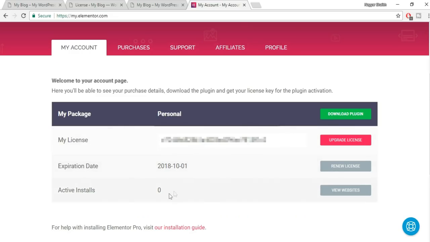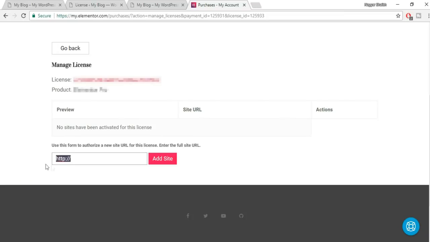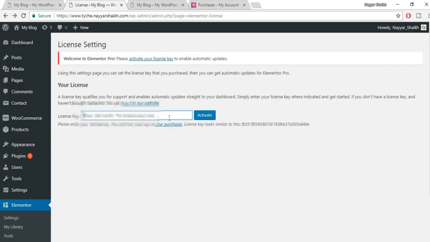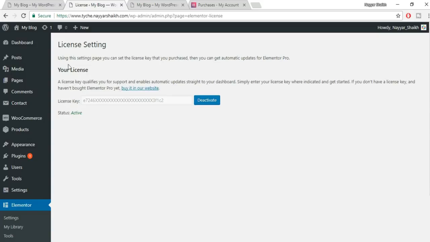But before entering the license key, you have to activate your website. So the third option is activate installs, and here you have this button which says view websites. Click on view websites. And here put in the URL of the website which you want to add. So I'll put in my URL and click on add site. Fine, so I have my website over here. Now what I'll do, I'll copy this license from here and paste it over here and click on activate. Okay, so it says the activation is done.